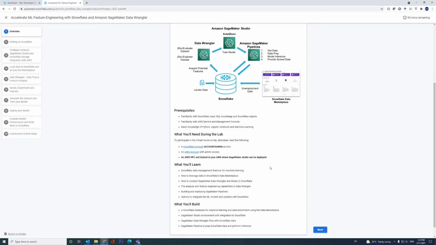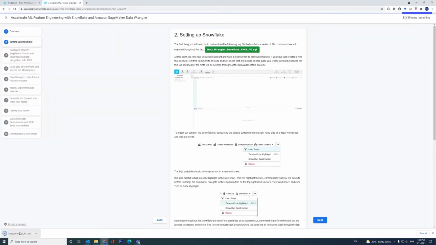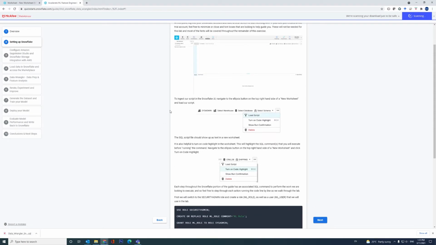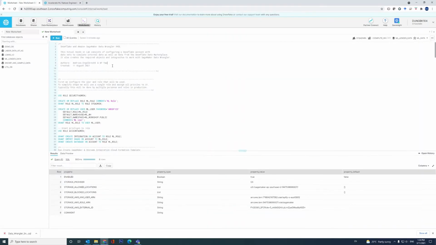First step, we need to load a sample dataset into Snowflake and configure integration with AWS. You can download the SQL script for this tutorial here, then log in to your Snowflake account and load the SQL script. Here I just get back to my Snowflake account and load the script.